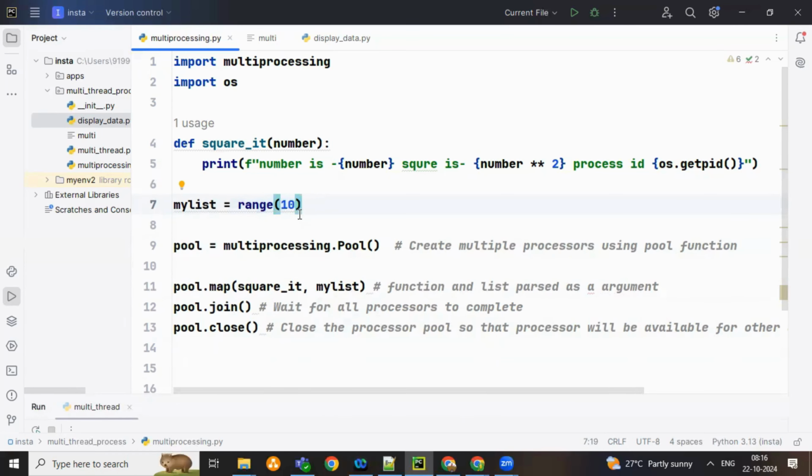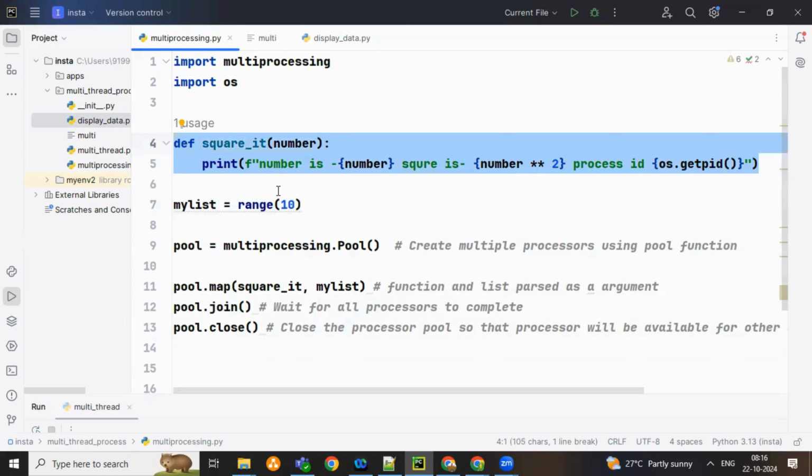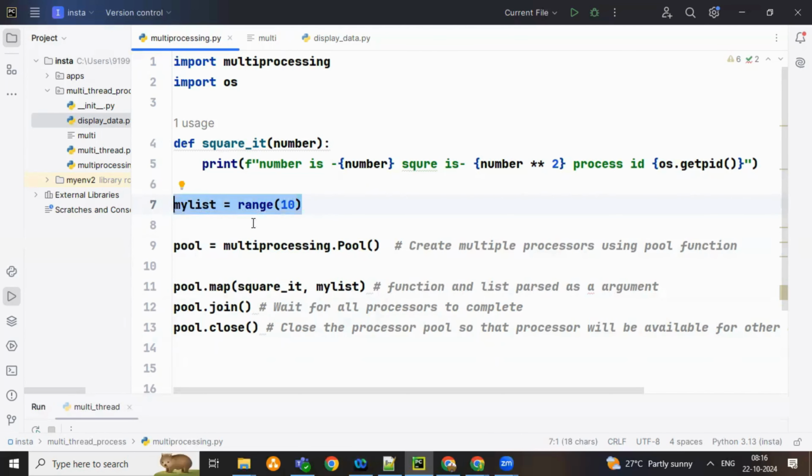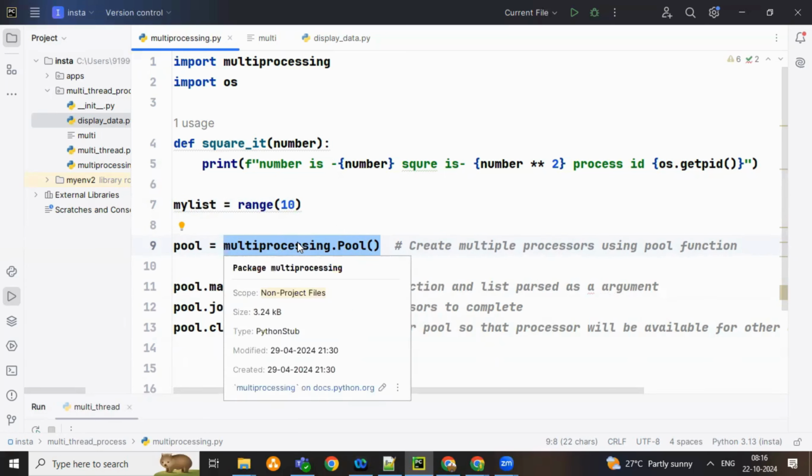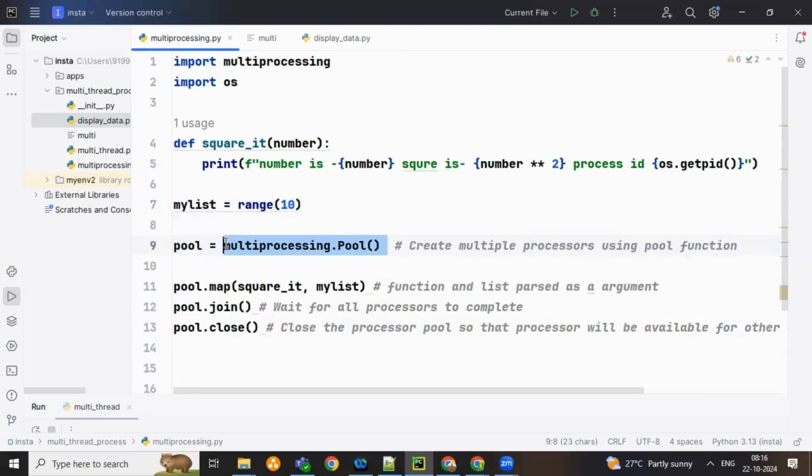Okay. So in this example, we are doing the square of a number, and this is the list, and I created a pool of processors. The pool of processors will be used for calculating the square. Meaning here it creates a separate process ID, simple as that. And pool.map I'm passing the function name and the list of numbers, so that it takes each and every item from the list and does the square in a separate process ID.